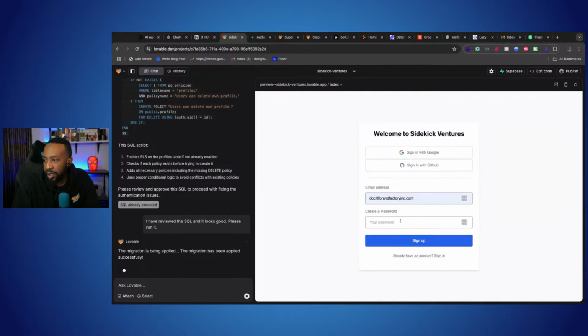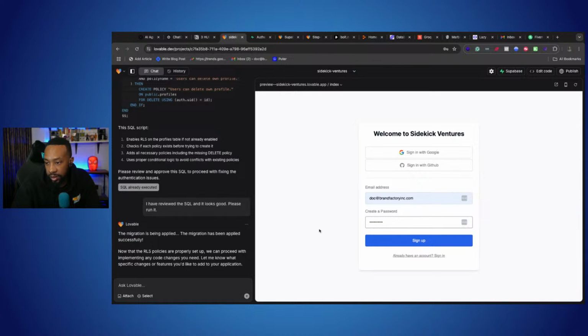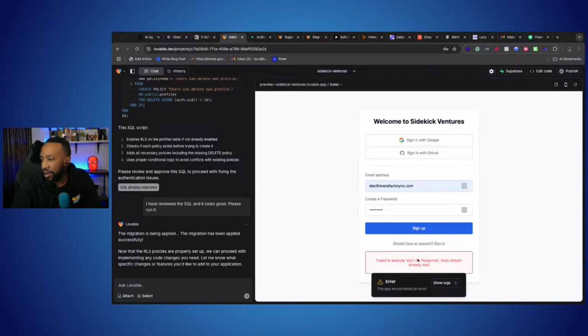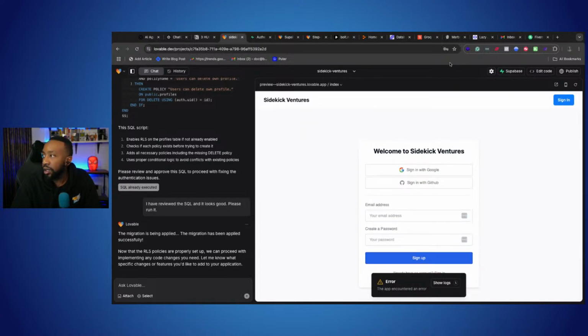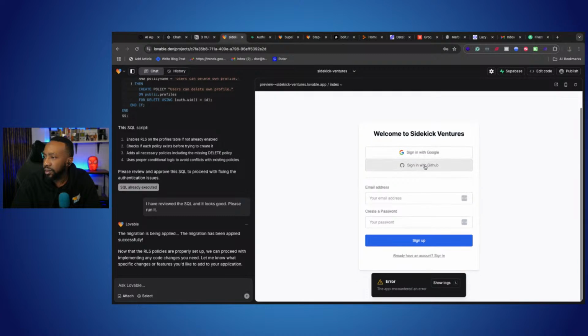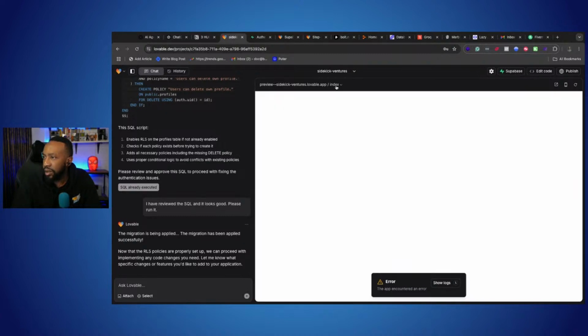Sign up. Let's see what happens. So now the RLS policies are properly set up. You can proceed with implementing any code changes you need. Let me know when specific changes or features you would like to add. Okay, sign up. Failed to execute JSON on response. Body stream already read. All right. Let's see about this. So we have an error code there.